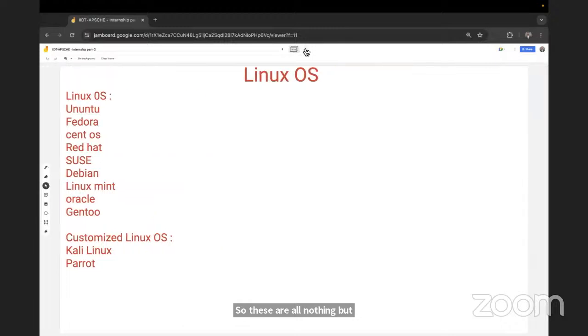Now, whenever it comes to Linux operating systems, you have different types, and these are basically divided into two categories. One is the Linux operating system, and another category is customized Linux operating systems. Among customized Linux operating systems, we have Kali Linux and Parrot, which are launched for cybersecurity engineers. For the whole session, we are going to use Kali Linux itself.